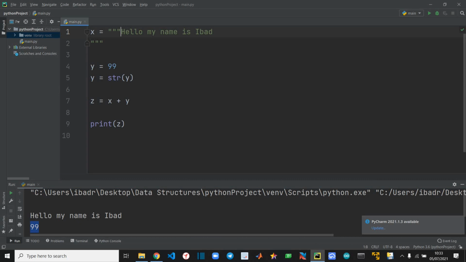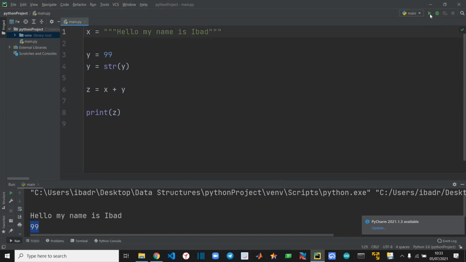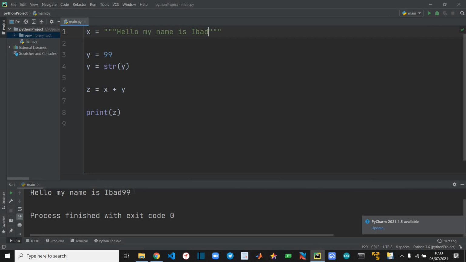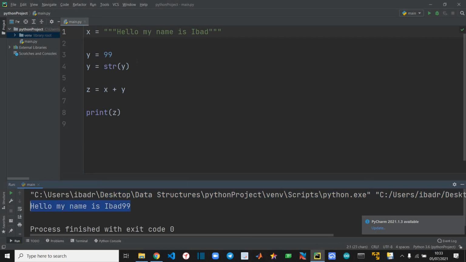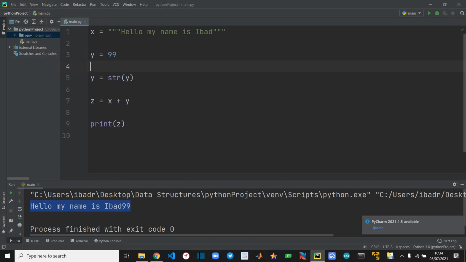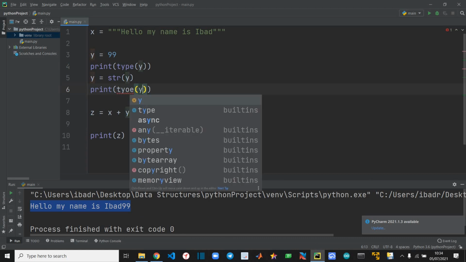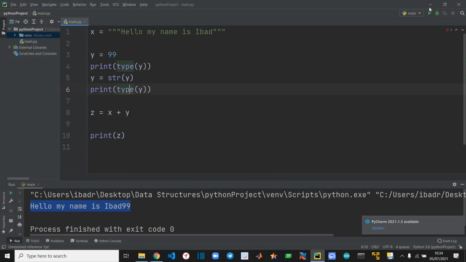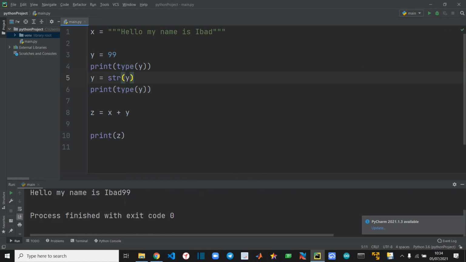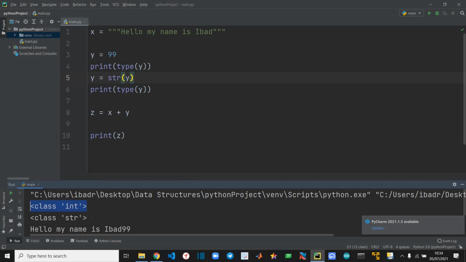To keep it more visible, let's not change the line. Hello, my name is Ibad99. Okay. So now you have changed from type int to type string. Let me show you. I will print type(y), and then print type(y) again. Okay, first it is class integer, it is an integer, and then when we change the type using str, it is of type string.